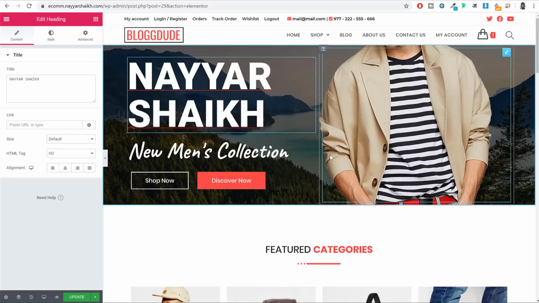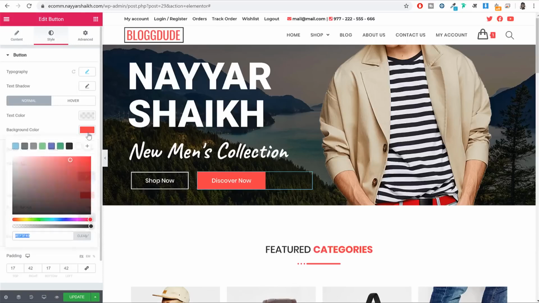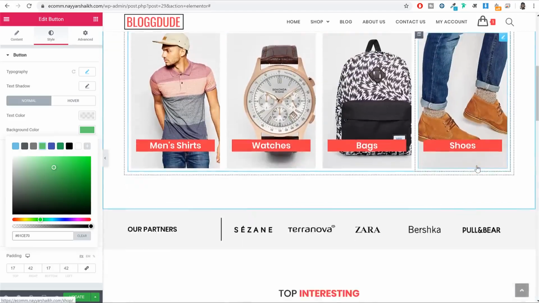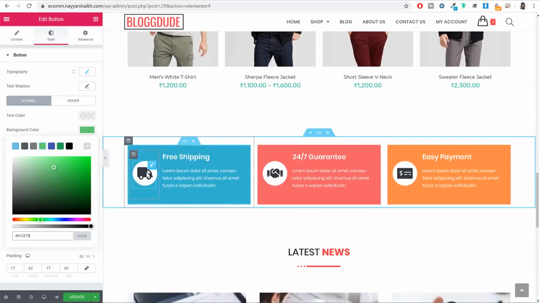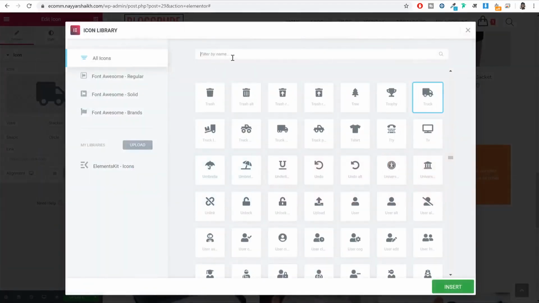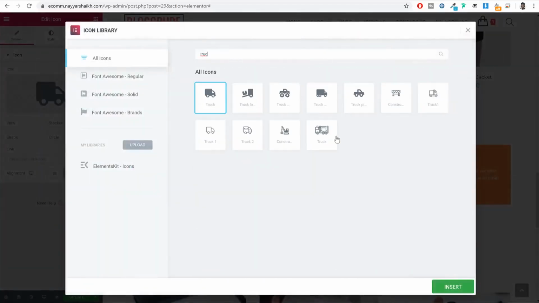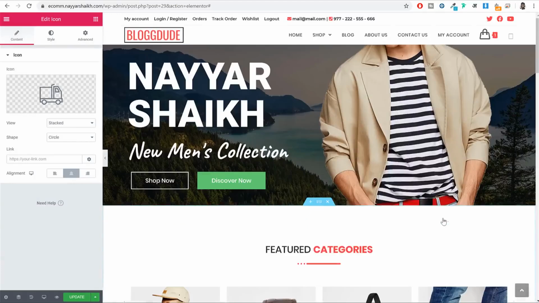It's so simple. If you want to change some color, maybe you don't like this red color, you can click on this button, go to style, you can change this color to some different color, maybe this green color. Okay, so whatever you like, you can do that. If you scroll down, if you want to make some more changes, for example, if you don't like this truck icon, you can click on this button, select some other icon, search for truck. There are many different icons for truck. If you don't like that truck icon, maybe you like this one, you'll select this option, click on insert. Now as you can see, this icon is changed. So it is that easy to make changes on this website and also to create this website.